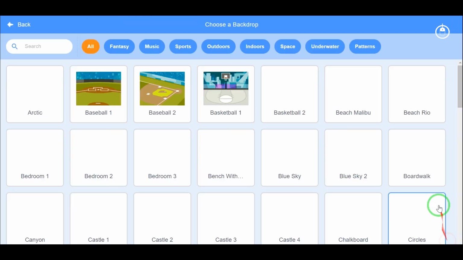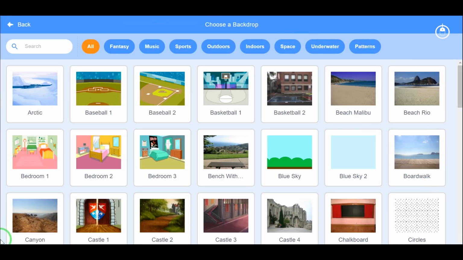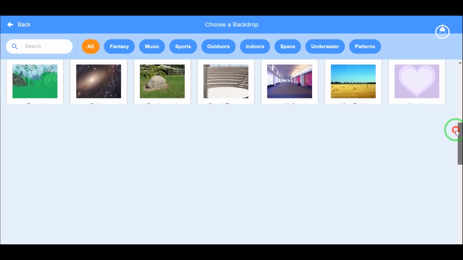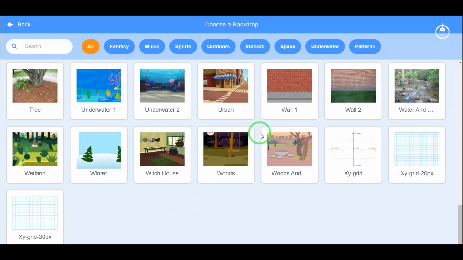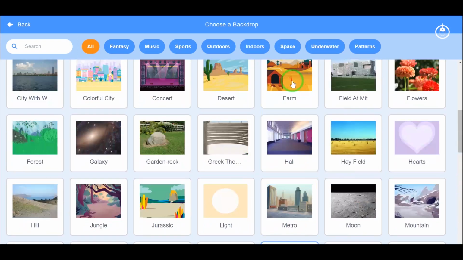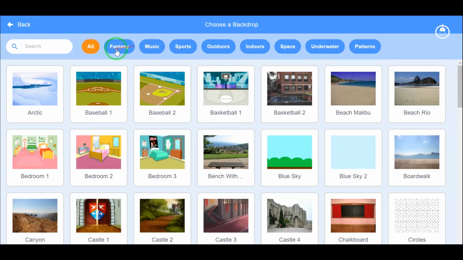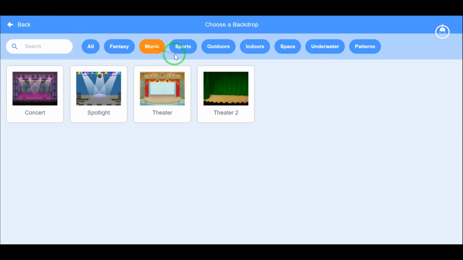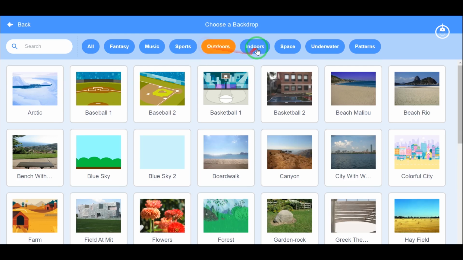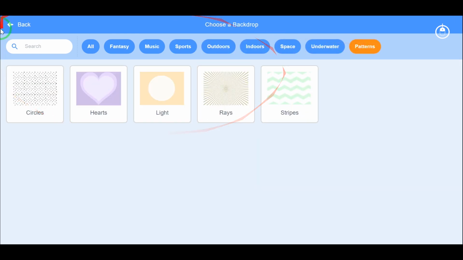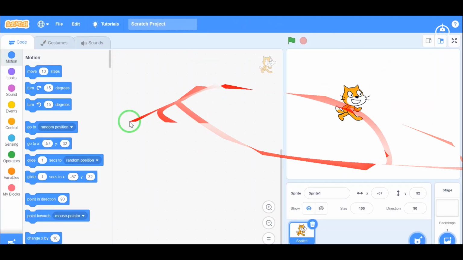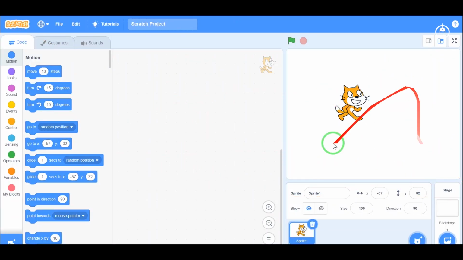Once you click on it, it will bring you to where you can have different backdrops, or different backgrounds or different stages. It is also arranged alphabetically from A all the way to Z, if there is any Z there. And then it's categorized into fantasy, music, sports, outdoor, indoor, space, underwater, patterns. You can get any stage here for you to set up your game, or to start making your animation, or to start telling your stories.